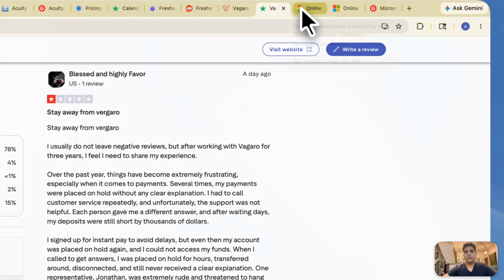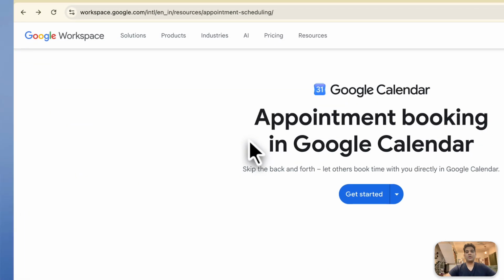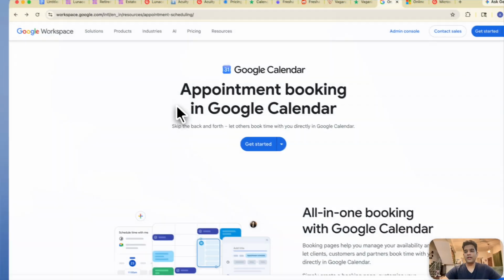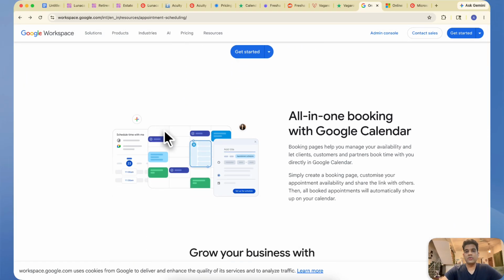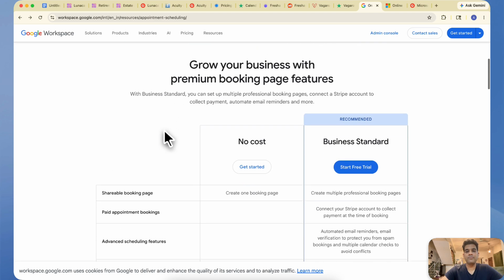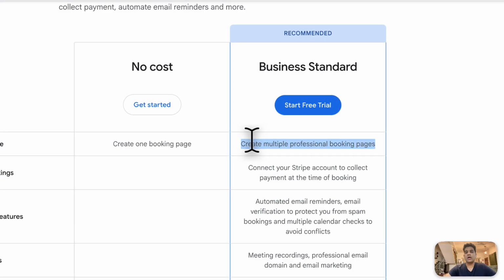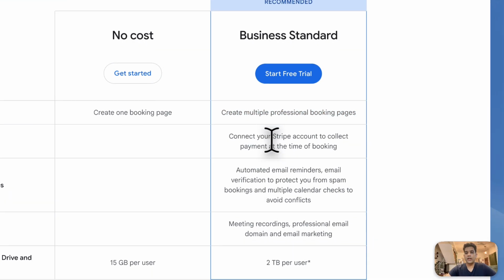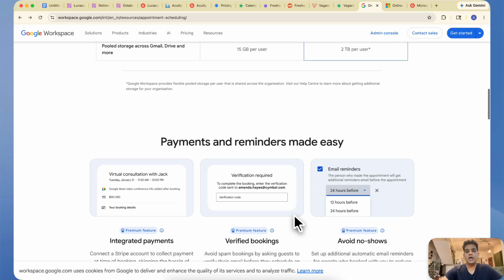Now, the next tool that we want to review is Google's own appointment scheduler. Now, Google launched it a couple of years back and it became popular probably last year. It's a free scheduler for anyone who uses Google Suite already. But if you want to have more than one booking page, or want to integrate Stripe to collect payments, or want to have meeting reminders, so for those sort of features, you'll have to move to the business standard plan, right?